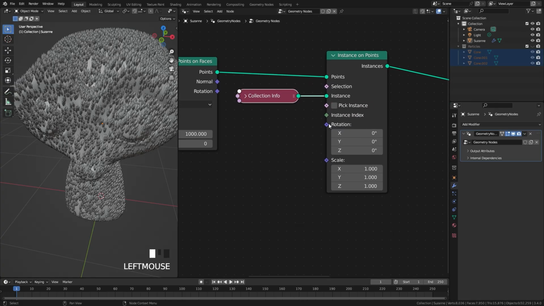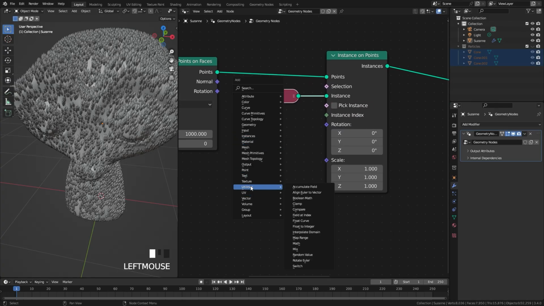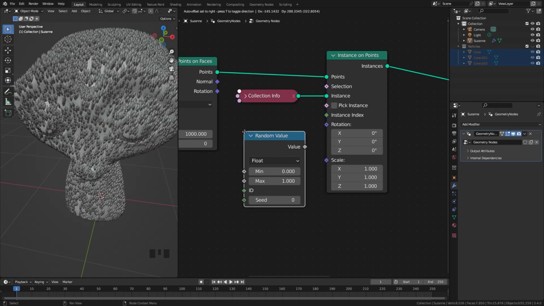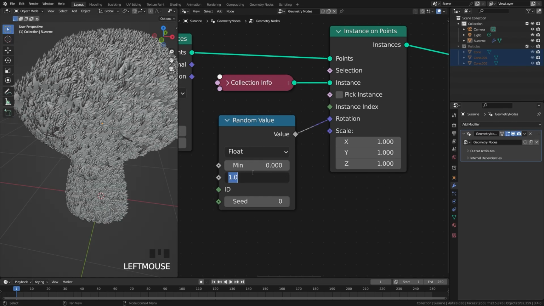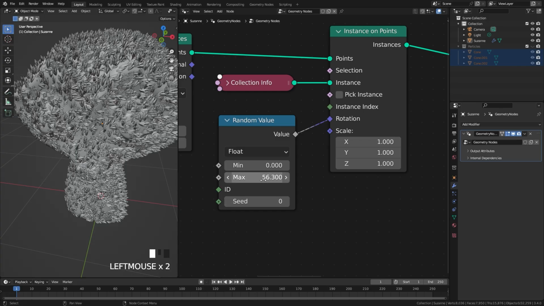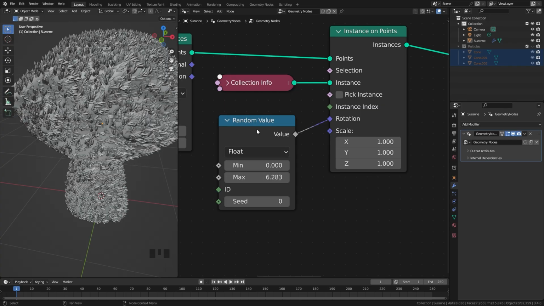Next up, let's randomize the rotation. We're going to press Shift A to do this. We're going to add in a random value node, then just take the value and plug it into the rotation. For this value, all we really have to do is turn it up to a random number, or if you want to get really specific, just type in pi times 2 to get the exact number for complete randomness.